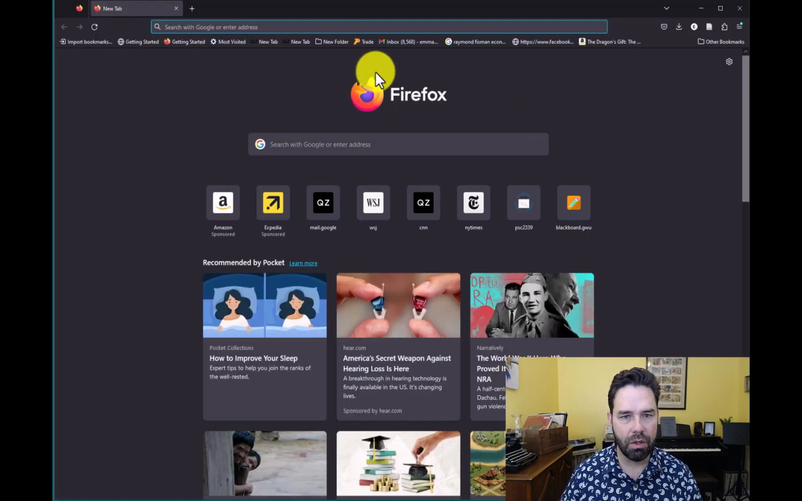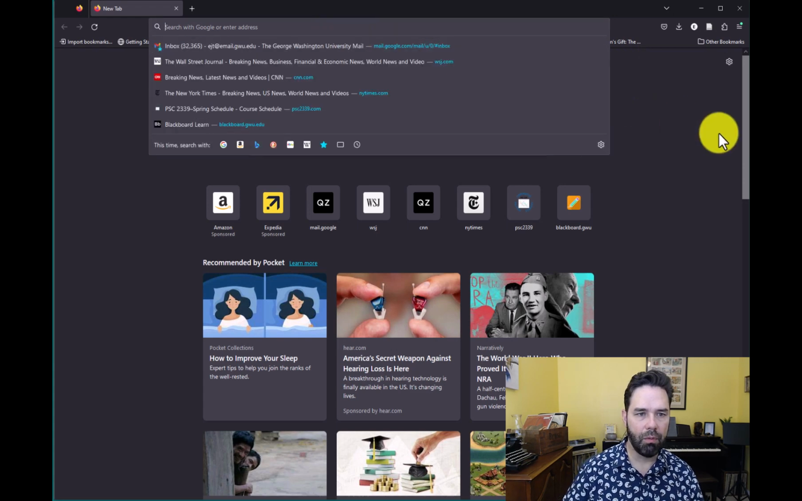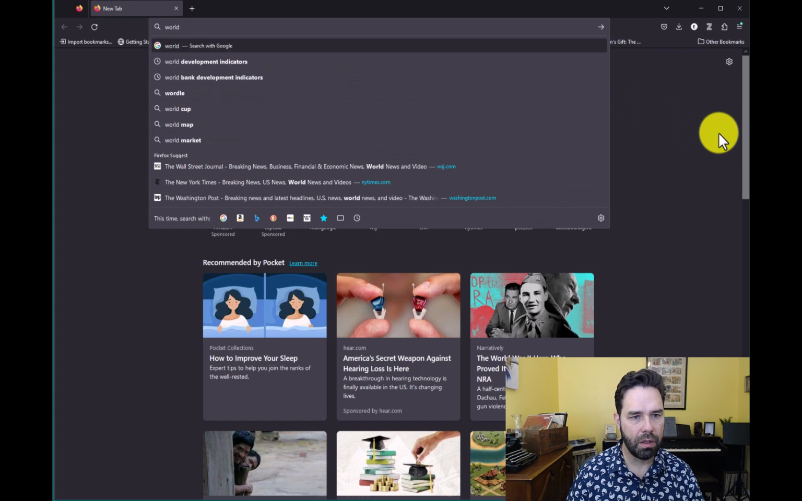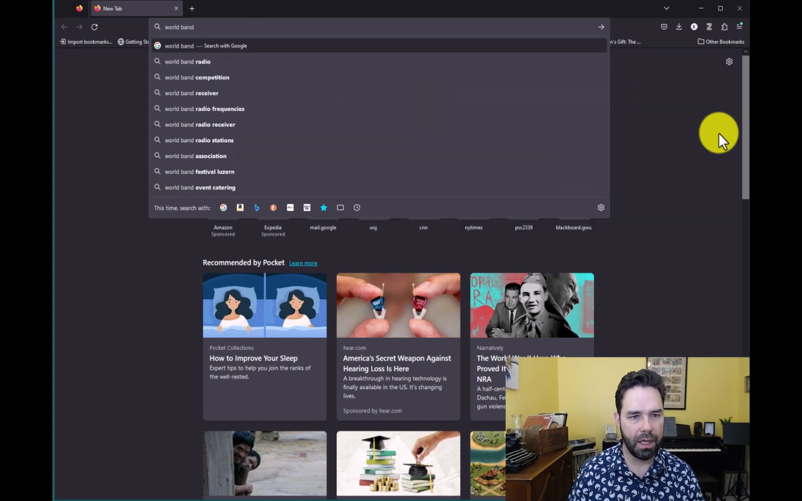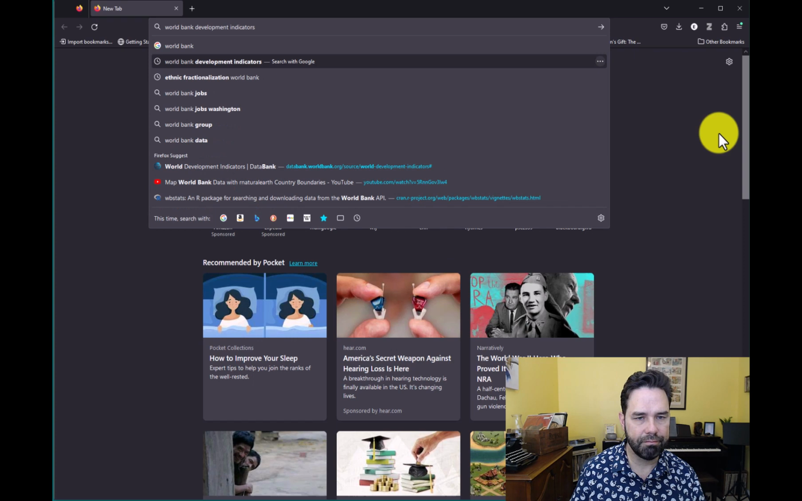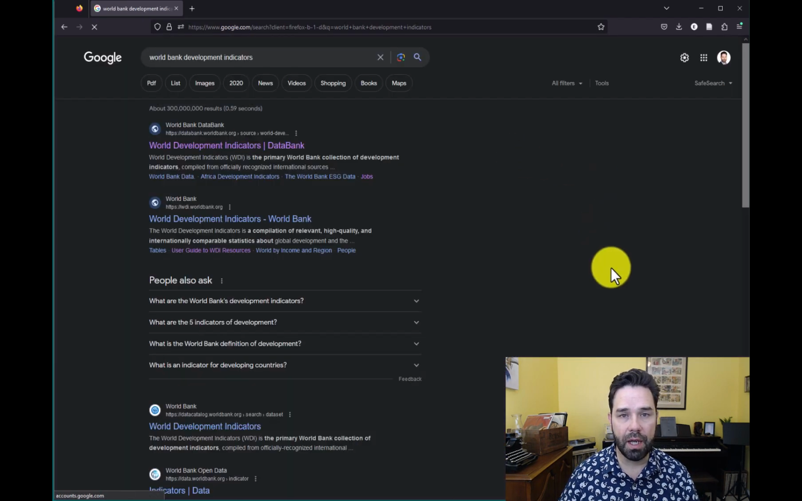Okay, so next let's go to our favorite browser, and we're just going to Google here World Bank Development Indicators. And when we do that, we should see a link like this, and you can go ahead and click on that.